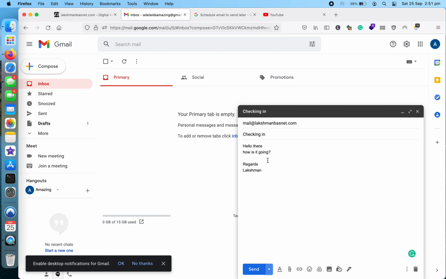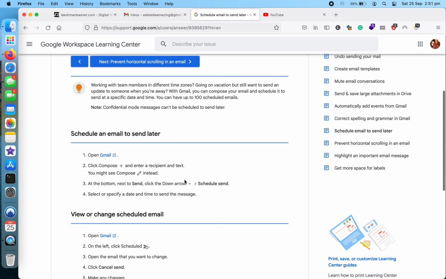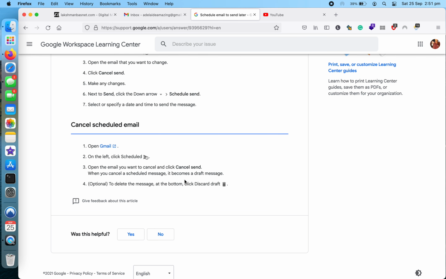Gmail from your web browser. And you can schedule up to 100 emails at once, and you cannot schedule emails that are in confidential mode. And this is the official support article. In case you need any more information, please check the description section below.